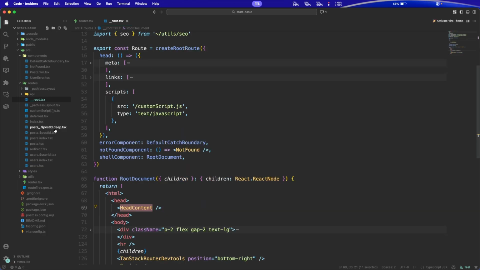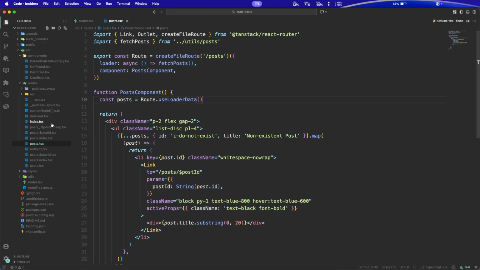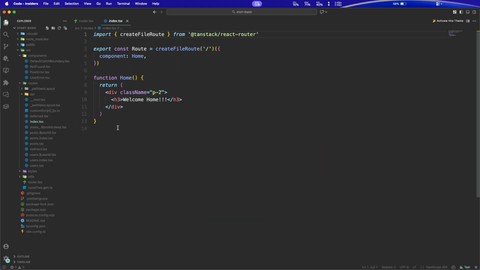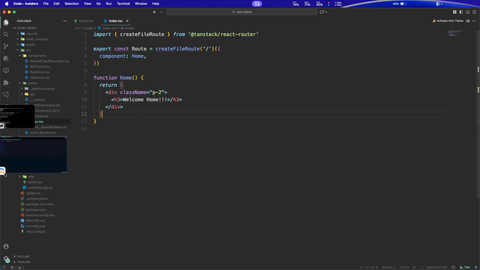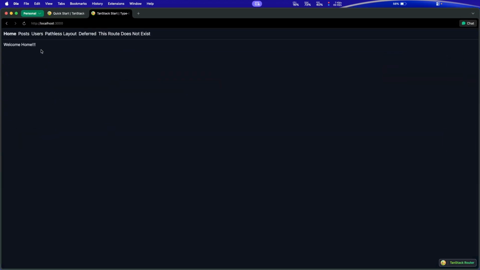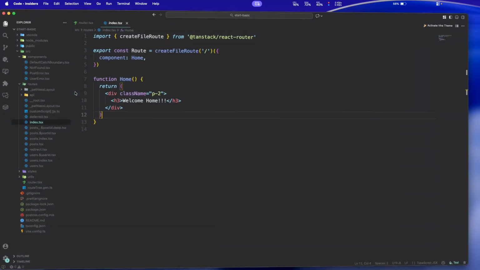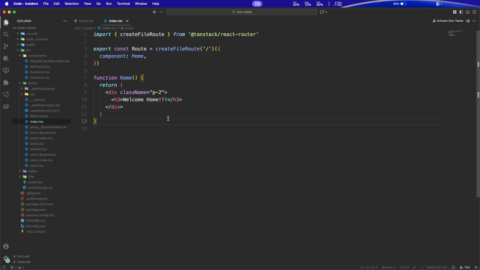Okay, so let's move to the next page. First, the index.tsx file. Actually, this renders your home page. If you notice, this slash means your home page, and welcome home page. If you go and click here, you see this is a home page. And this is totally simple.